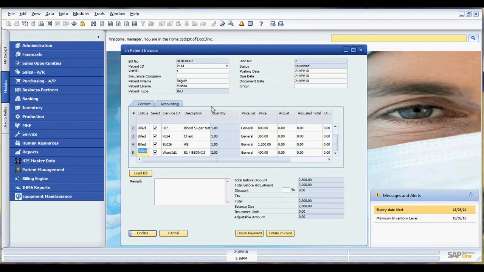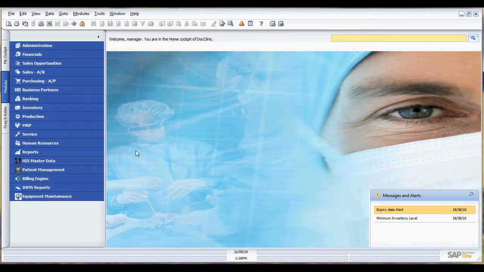Now you have seen how to create the inpatient invoice so that it will be reflected in your system, and in your accounts as well, so that it will be easier for you.